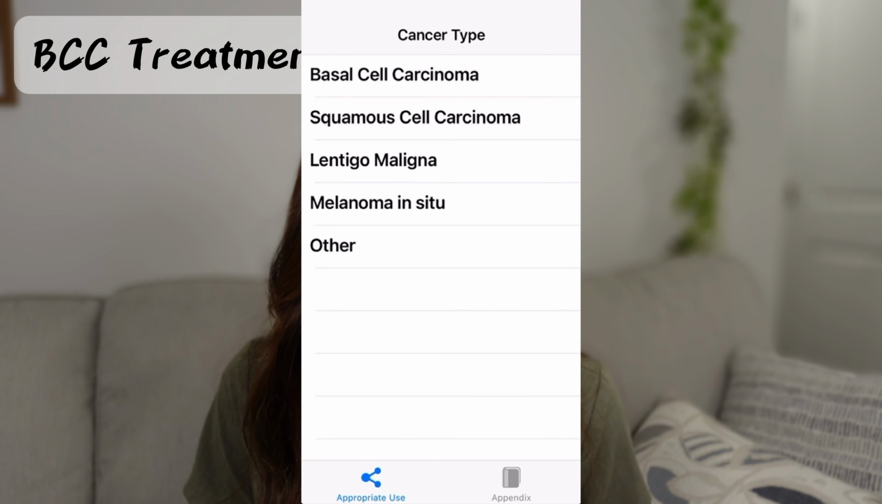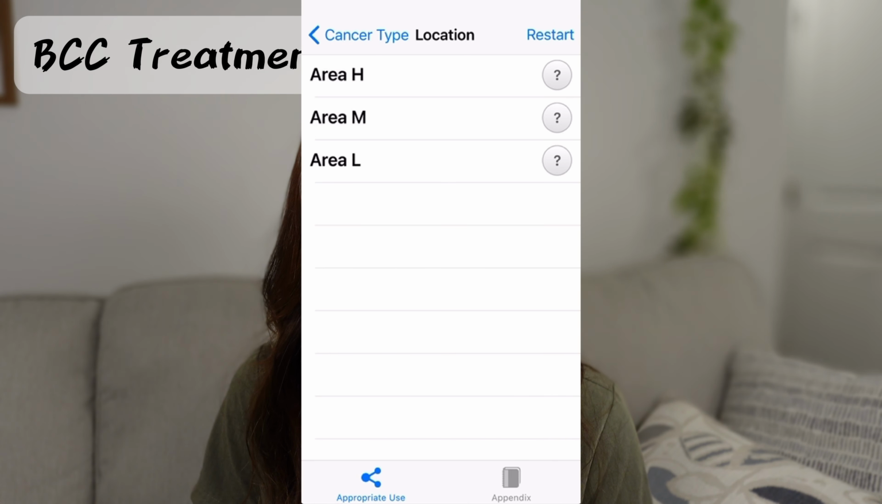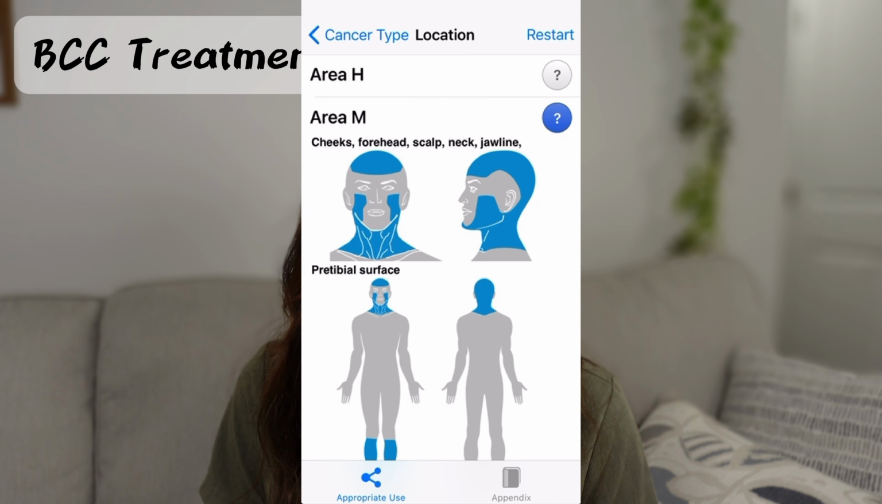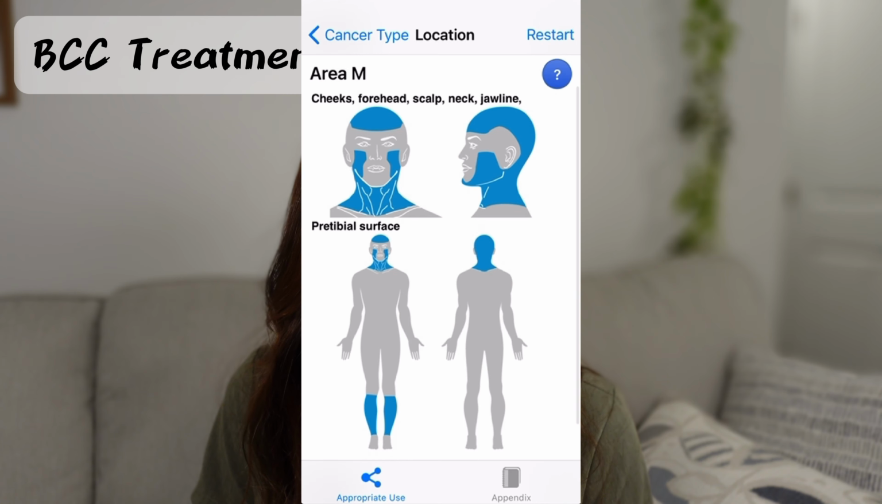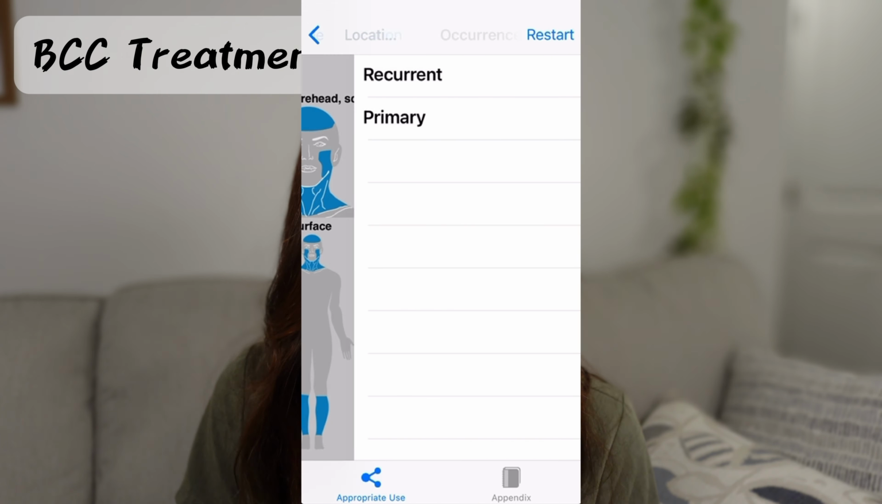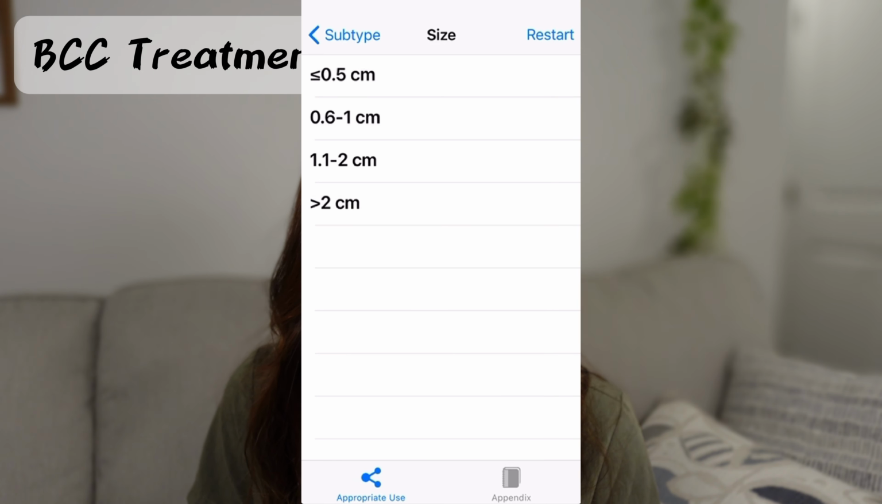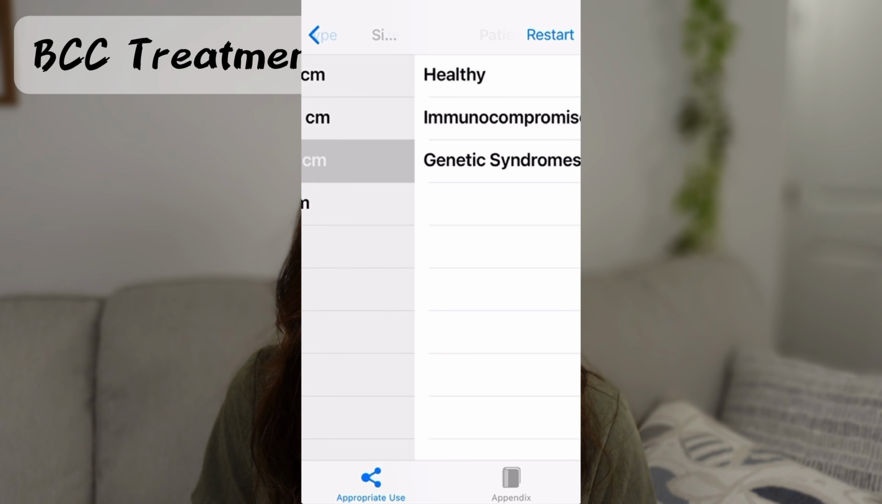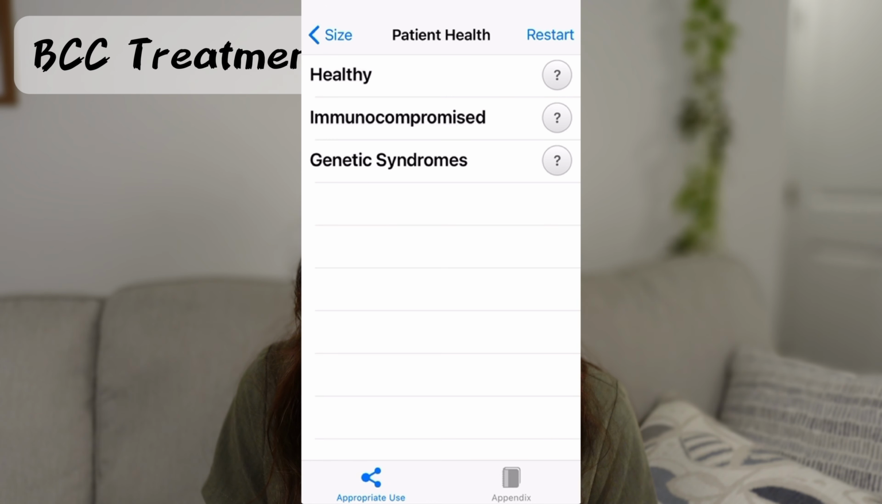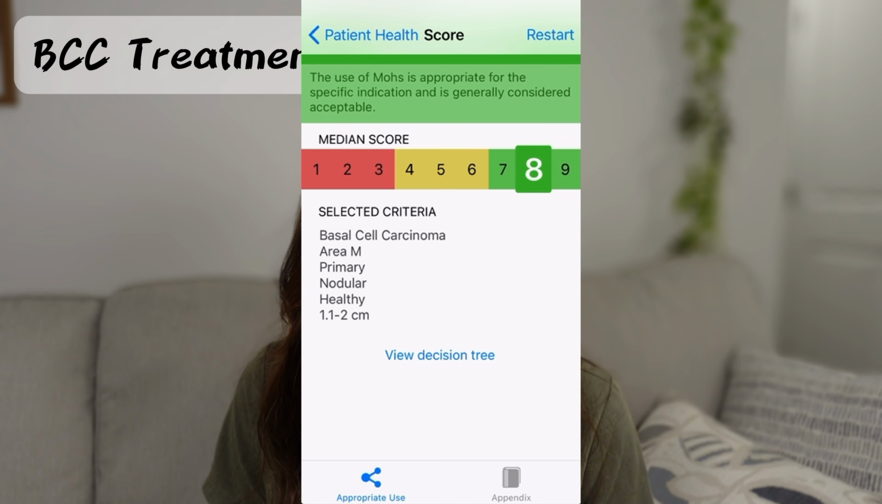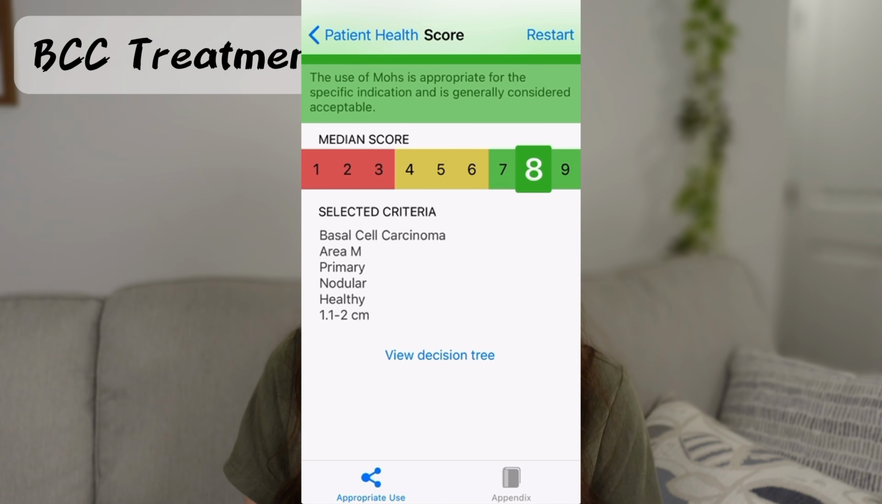For example, let's say we have a patient that has a basal cell carcinoma located on the neck. So that would be area M. And it's a primary lesion, meaning it wasn't treated in the past, and it's a nodular type. So let's say the lesion is about 1.5 centimeters in size and the patient is healthy. So as you can see, the Mohs score here is 8. So Mohs would be appropriate in this case.